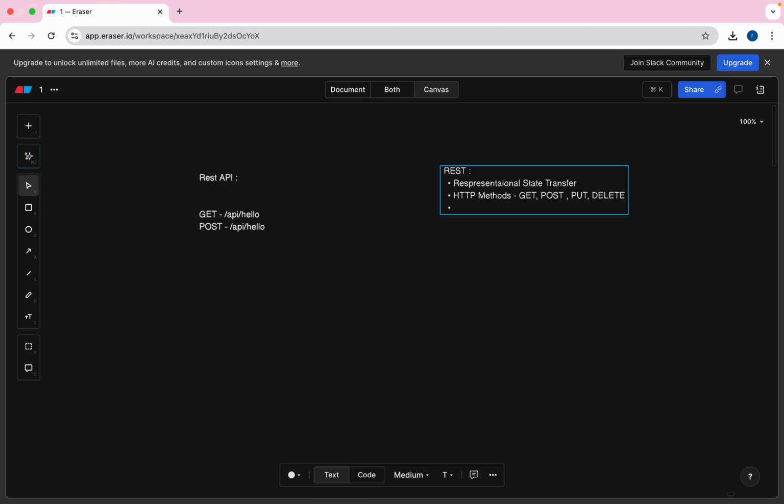In REST, data will be exchanged via JSON format. With the help of Spring Boot, it is easy to build REST APIs using simple Java classes. So let's create a simple Maven project.